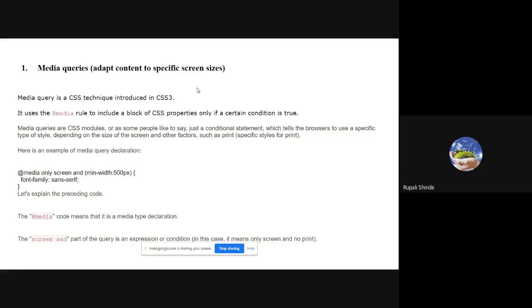So here we have a use @media rule to include the block of CSS properties only if a certain condition is true. If the condition is true, then and only then that particular code is going to execute. We cannot say it is exactly the code, but we can say it is the styles also. If that particular condition is satisfied, then that particular style is going to execute. Otherwise, the default style is going to execute.